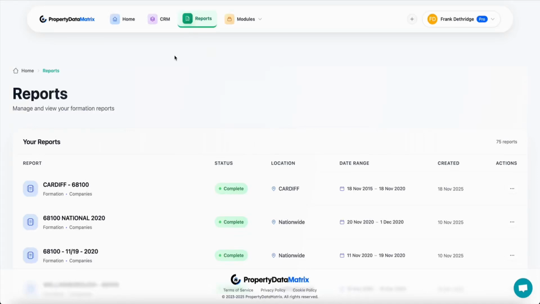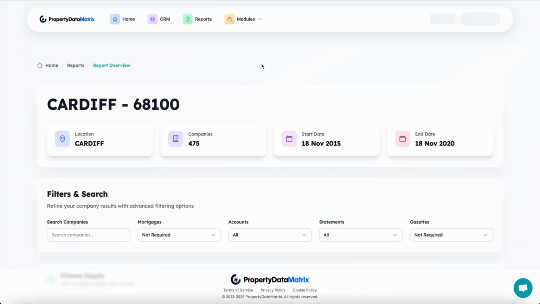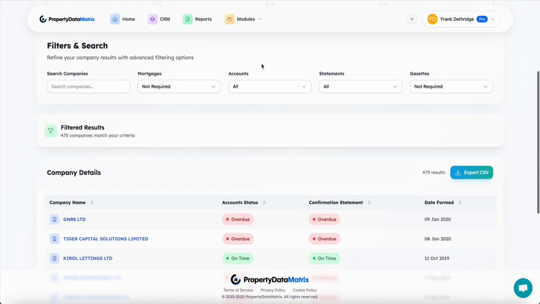Once you've run a report in the Property Data Matrix Companies modules, they'll appear here in the reporting section. Once you've opened a report, you'll be able to run more advanced features that will give you key indicators about a company.